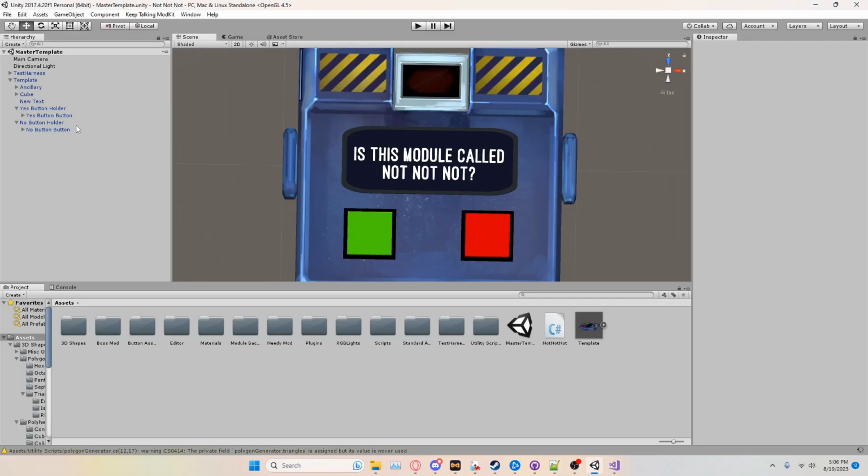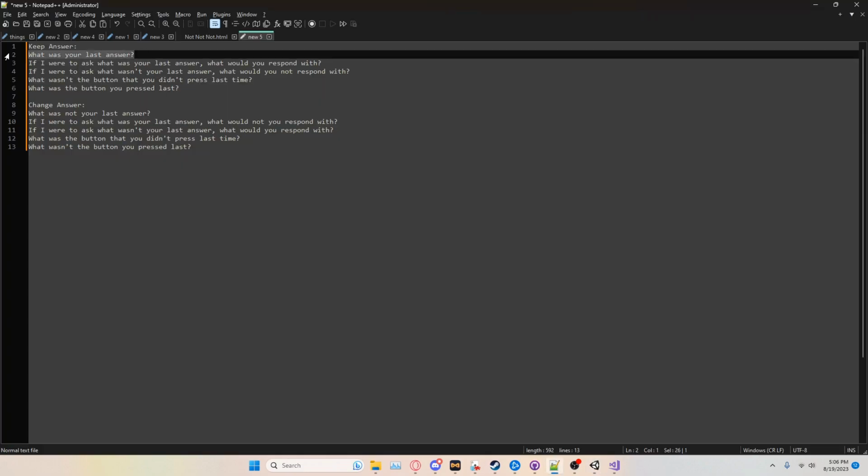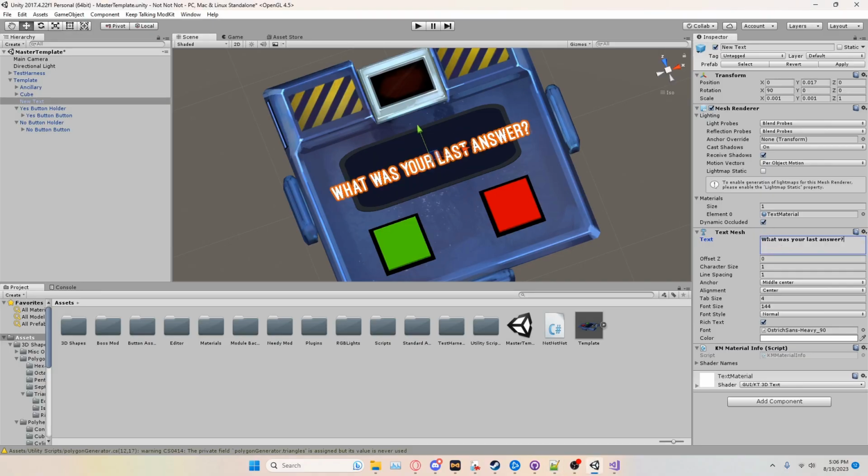And what we can do to check where we need to put the escape characters is we can just put it here. So, what was your last answer? We can just drop in that.